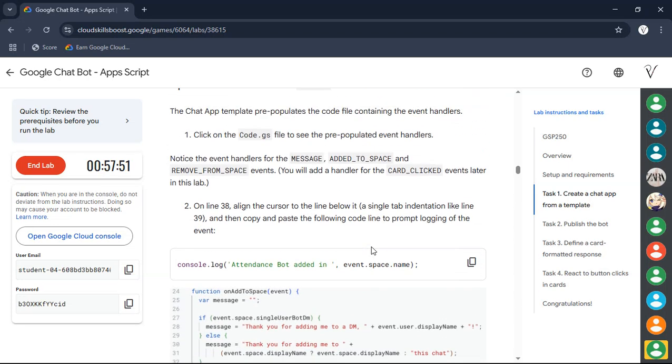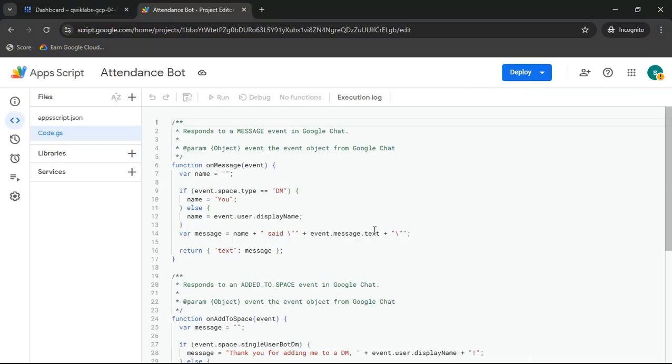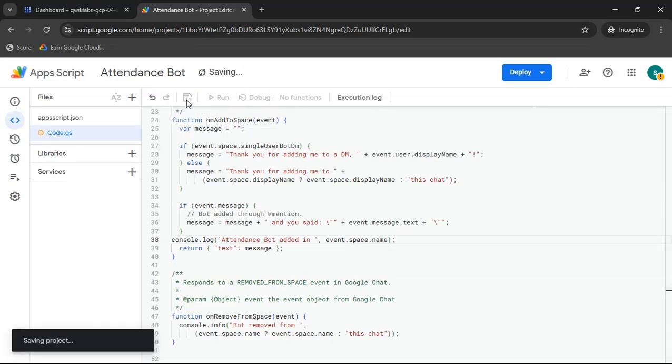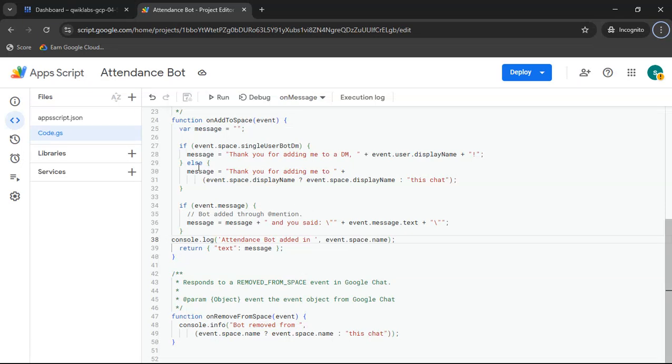Scroll down a little bit. You will get this code. Copy this code and come back to the app script. Scroll down and you have to paste this code in line number 38. Okay, so paste that code in line number 38 only. Then simply click on this save. So we have completed task number 1.